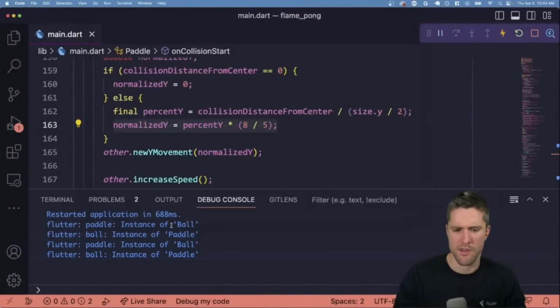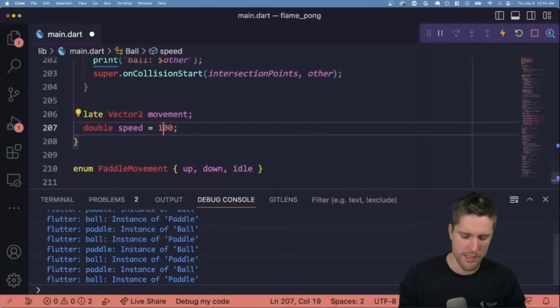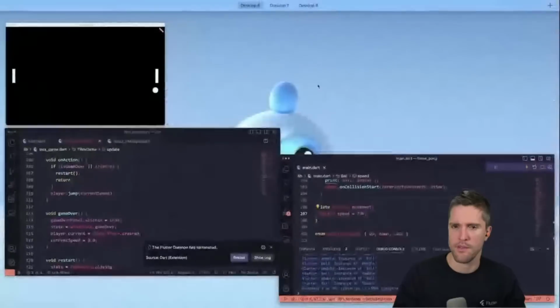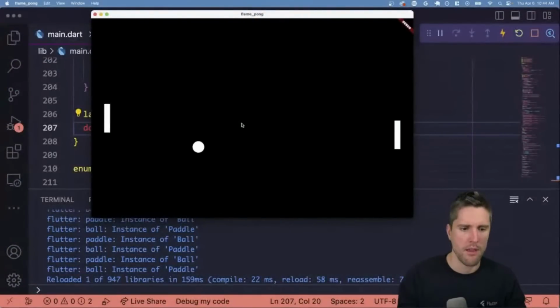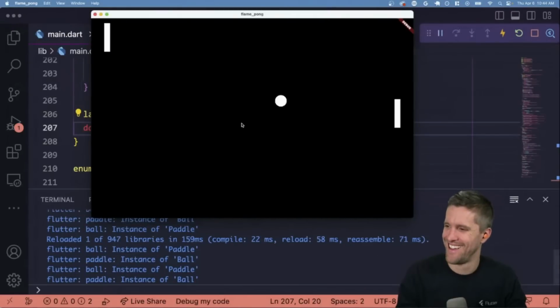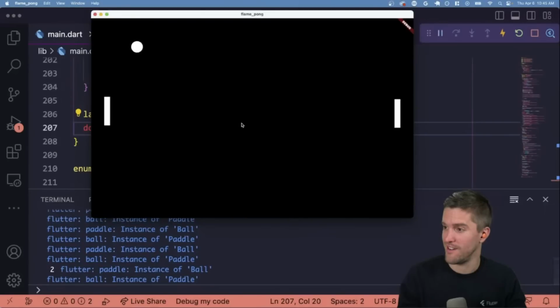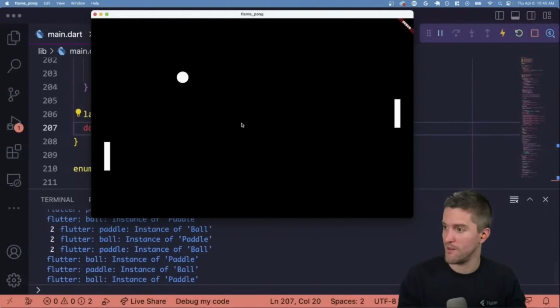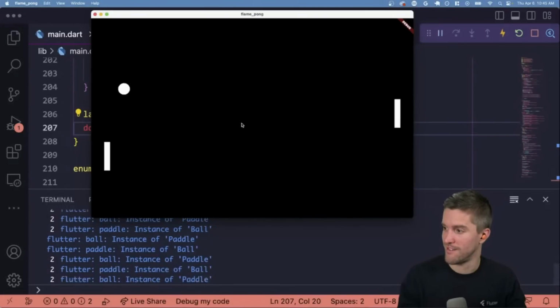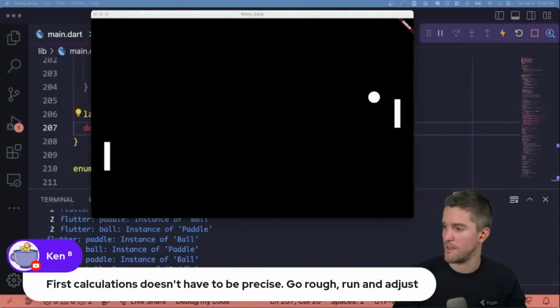Wow, it's still too fast. Too fast. So the ball's starting speed, let's bring this down to like 750. That seemed just so fast. Oh, yeah, okay, so, whoa! Oh, wow, okay. Well, we're getting some erratic bouncing. It's not boring anymore, but it's also not predictable at all. Ken, did I satisfy your desire for imprecise calculations?